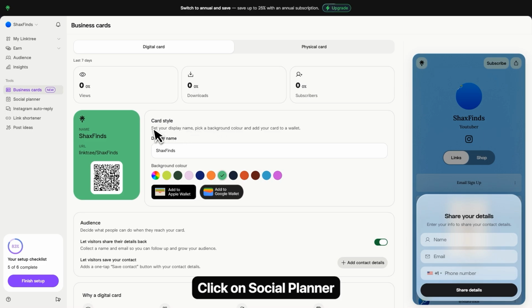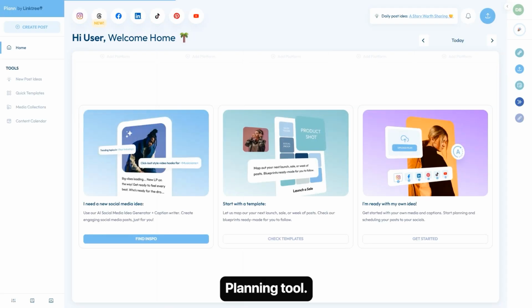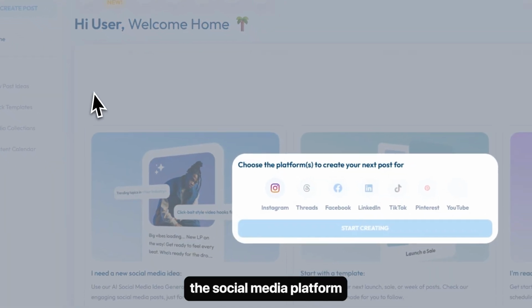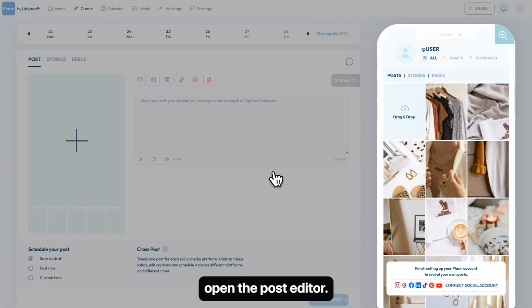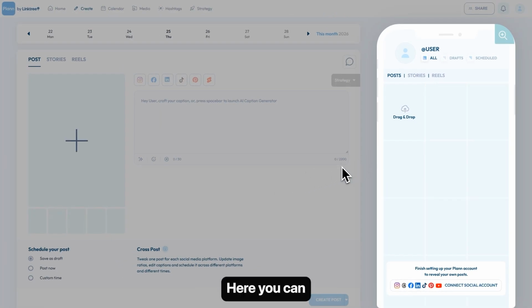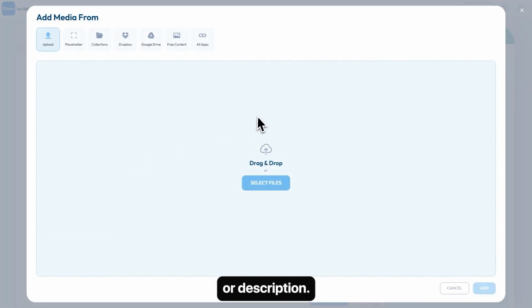Next, let's look at the Social Planner. Click on Social Planner from the sidebar. This tool is designed to help you plan and organize your social media content. If you click the Start Planning Today option, you'll be taken to Linktree's planning tool. Once you're there, click Create Post and choose the social media platform you want to post to. This will open the post editor. Here, you can create your post by uploading images and adding a caption or description.